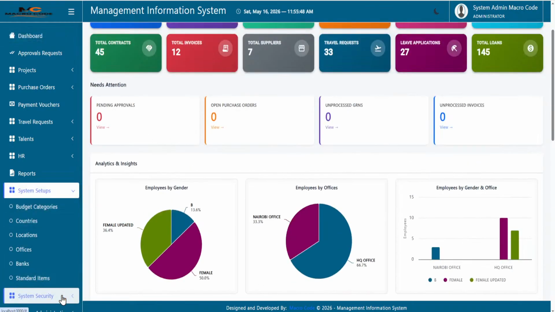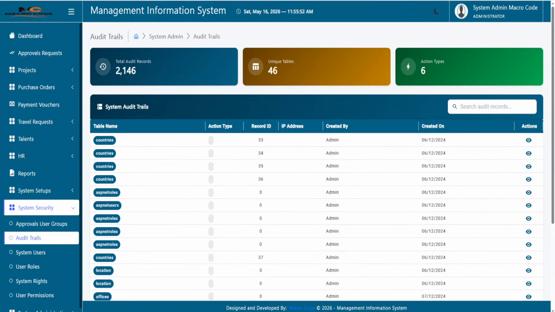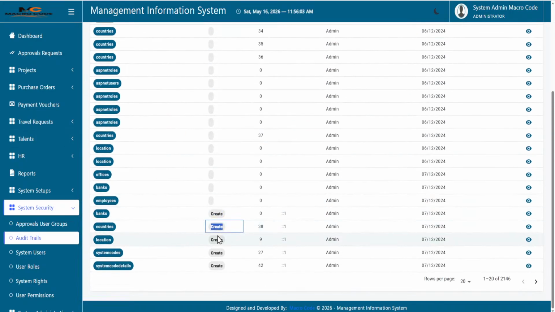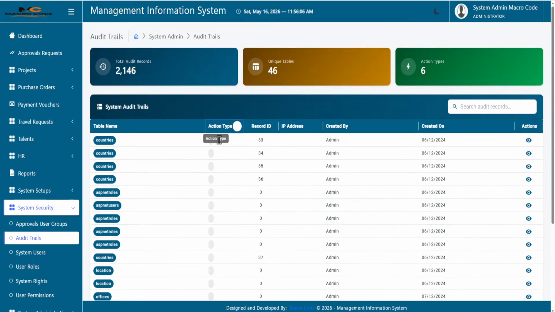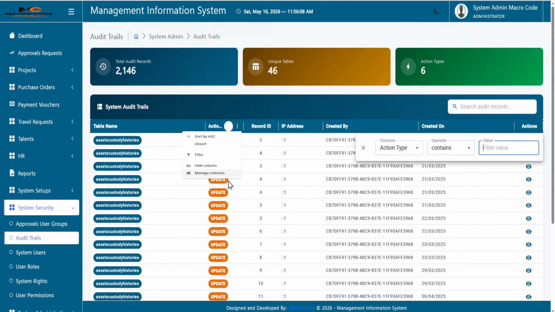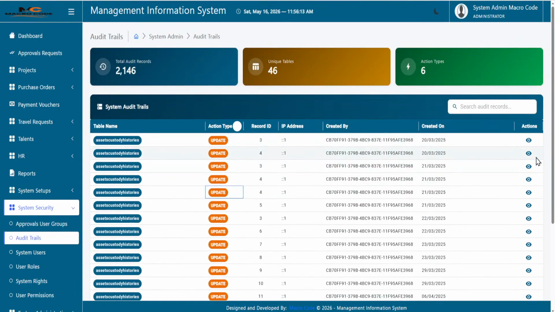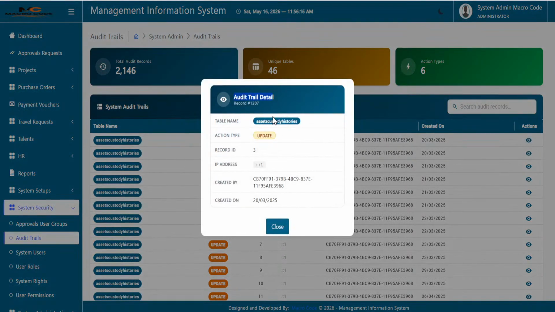Now, if we go to, we were actually on audit trails. So these are a list of audit trails that we have. So here we can see our system details. It depends on what you do here. If I just check, you can see we have some updates, and these are tables. If I just view, then you can see the details here. So it gives you the track record of every activity that is being done within our application.